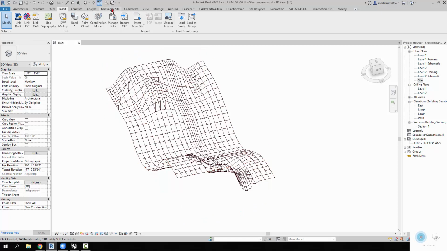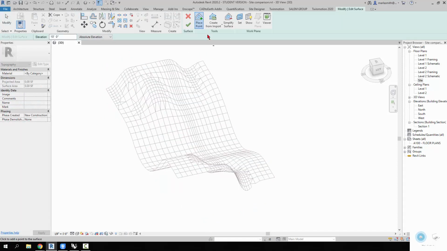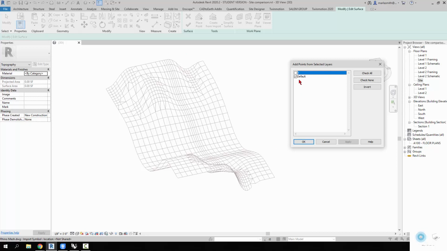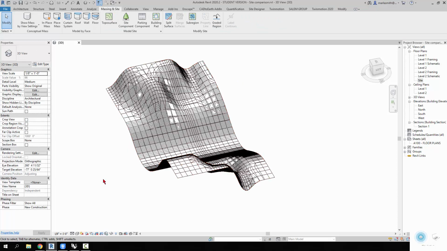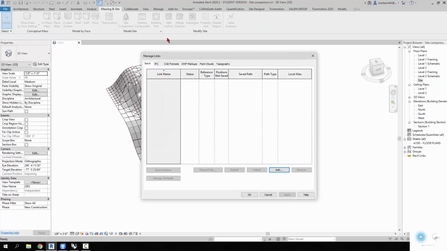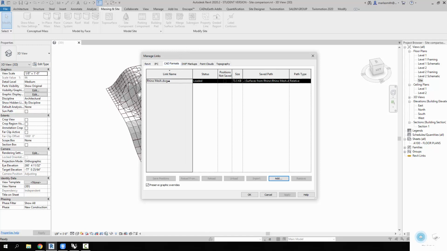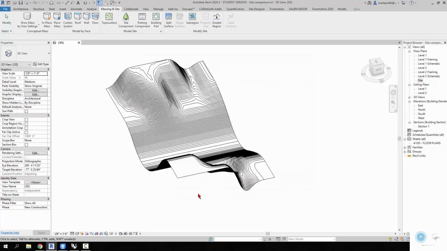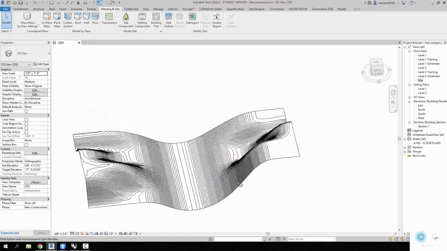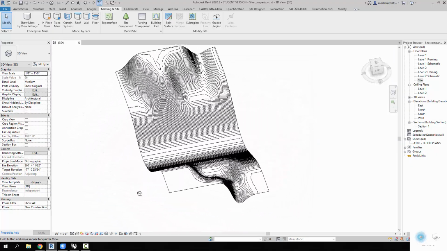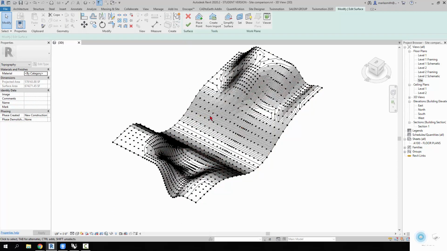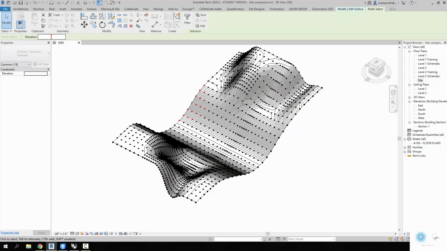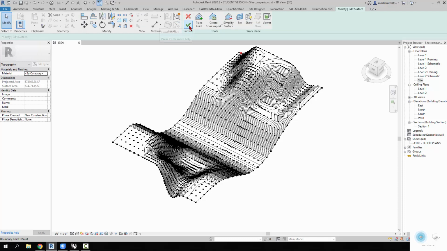If I go to my Massing and Site tab, you can go to Toposurface and Create from Import Instance, select Import Instance, pick the layer that the surface is on, which is default, and click OK, and it goes in and contours that. If I go to Manage Links and unload that guy, that's pretty much what you have. Now you can adjust the contours, but it's points. If you go to Edit Surface, you're just going to have a bunch of points in here. You can change the elevation of those points, but it's pretty limited.